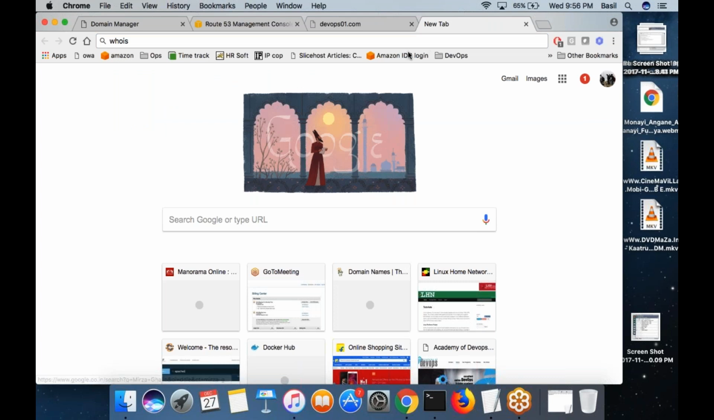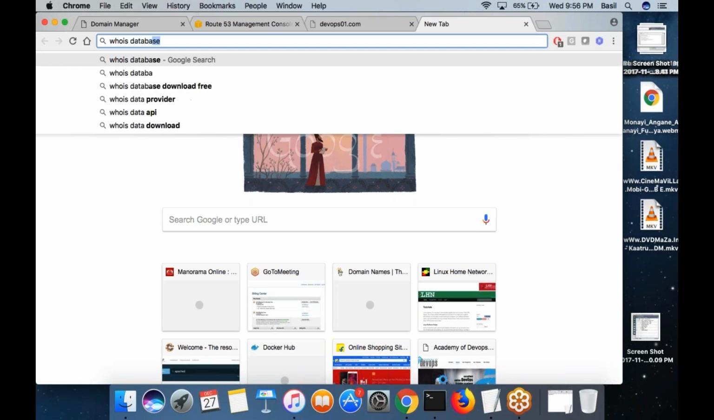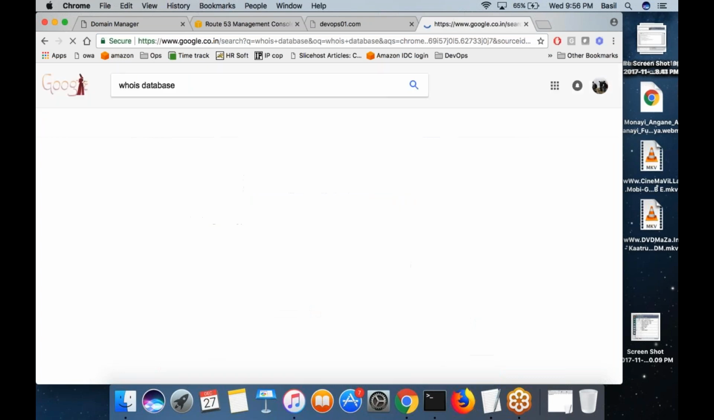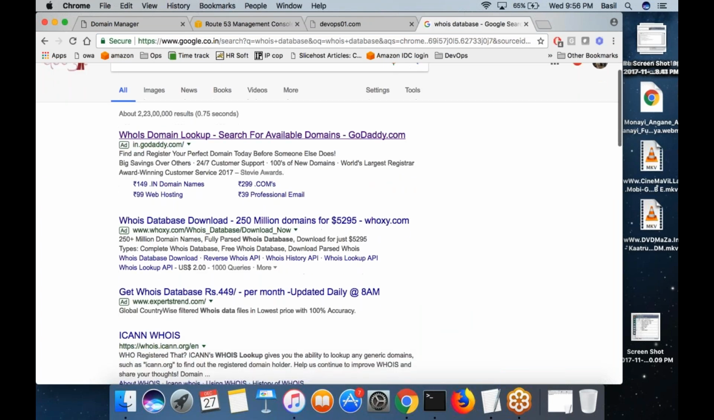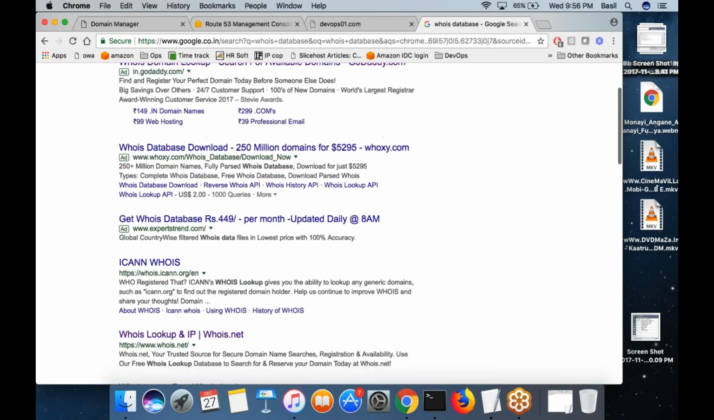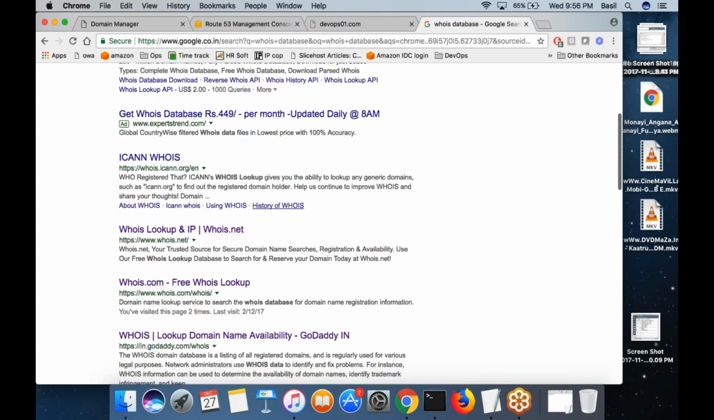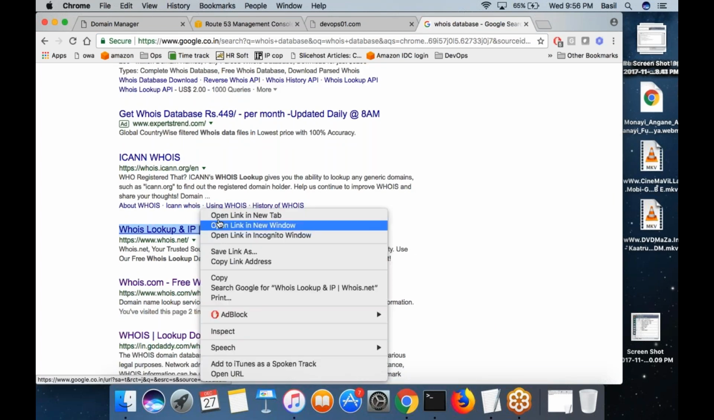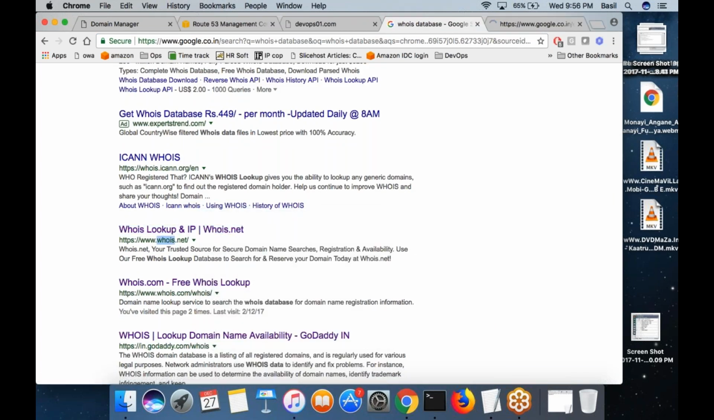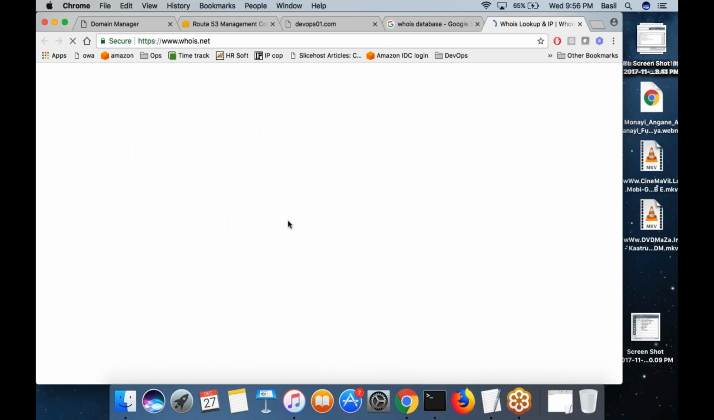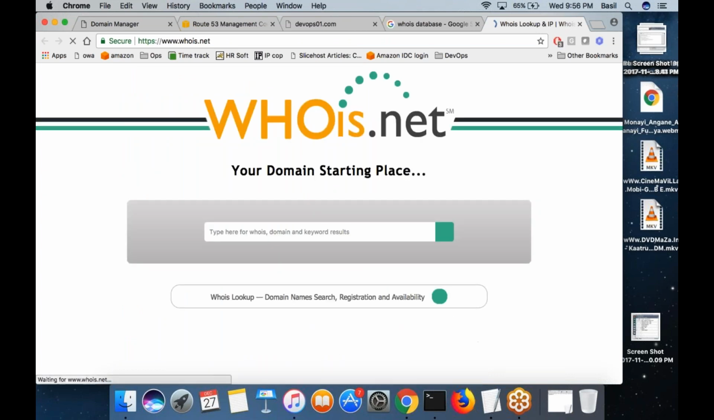There are many websites you can find by searching Google for whois database. You will get a number of results, such as whois lookup and whois domain lookup. You can go to any of these websites, for example whois.net or whois.com/whois, and search for the domain name. Basically, this is how you can check.